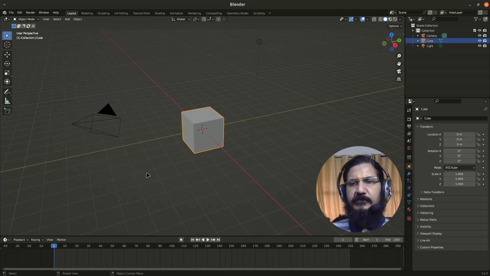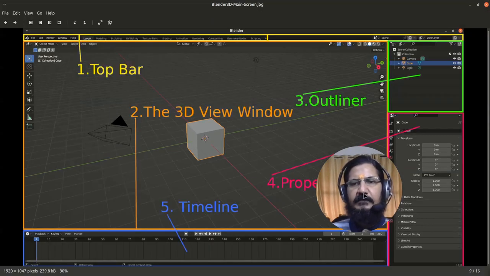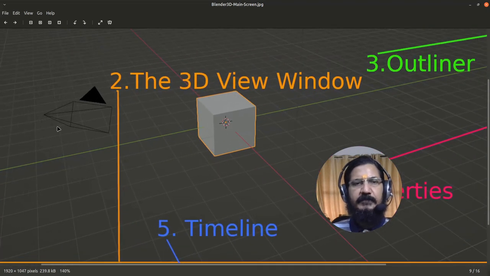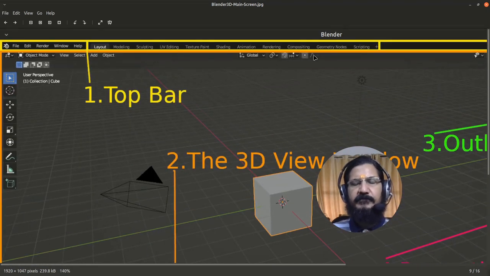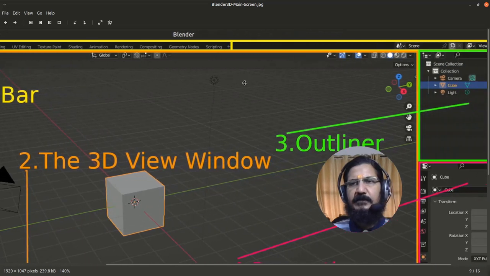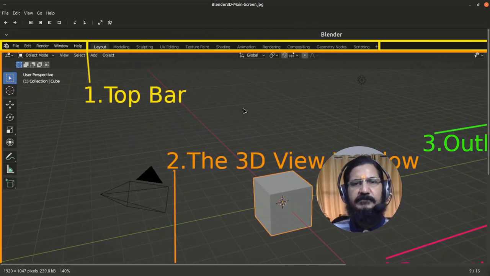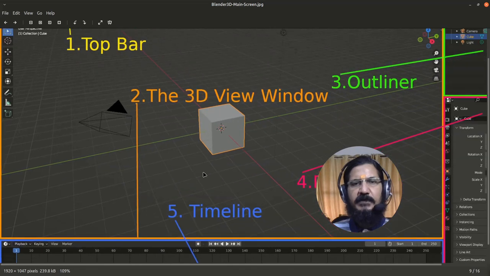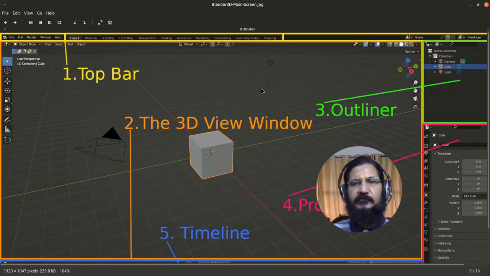Now, before we proceed, I'm going to show you a screenshot which roughly breaks out these sections. Here I have a screenshot of my Blender 3D, where you can see a top bar, which I have marked in yellow, that has certain menus. Then the orange boundary marked as 2 is our 3D view area. This is where you are usually going to work with your 3D model and play around with the 3D objects.